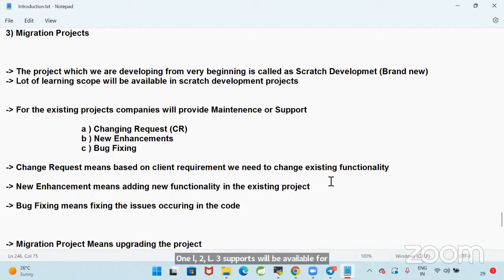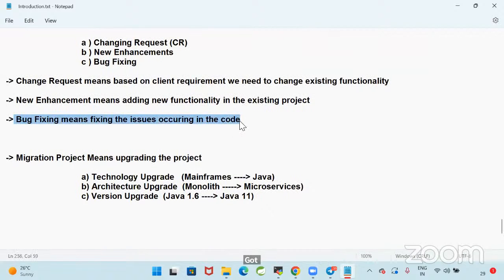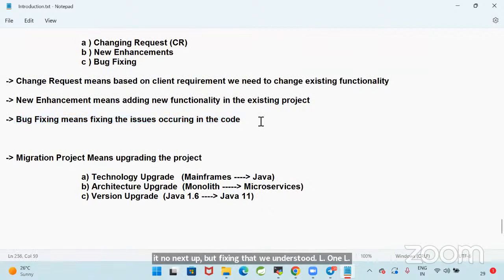Got it? Now, next, bug fixing we understood, L1, L2, L3 teams will be available. Those teams will get the requirements from their management. Management will decide who is responsible for doing what.